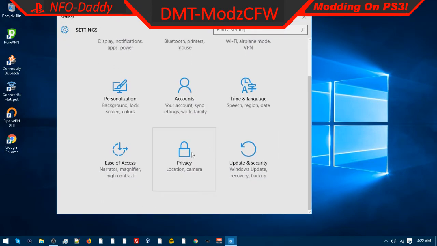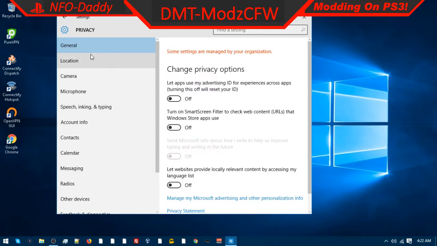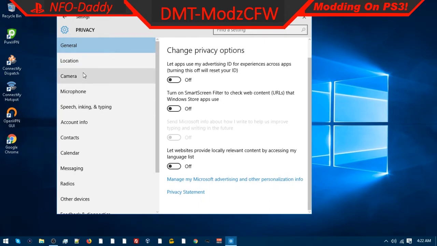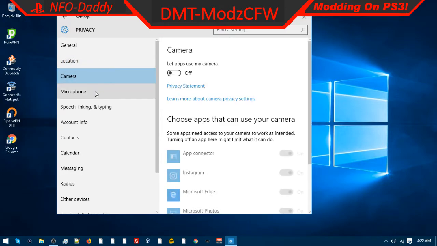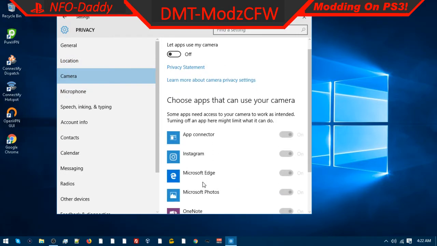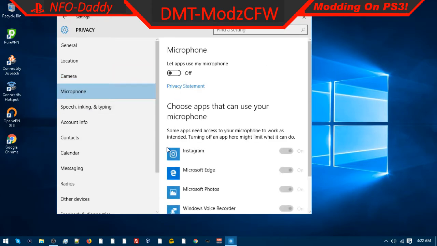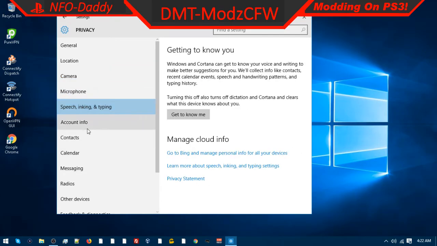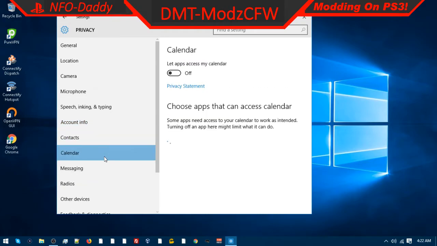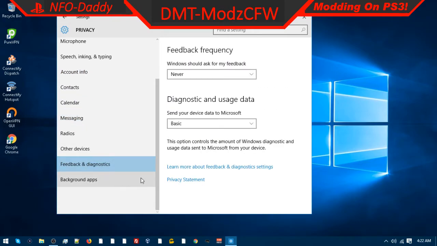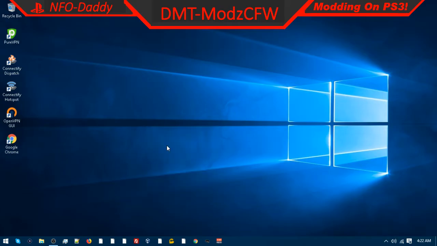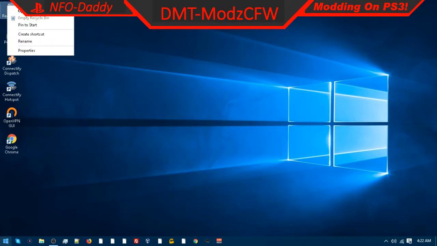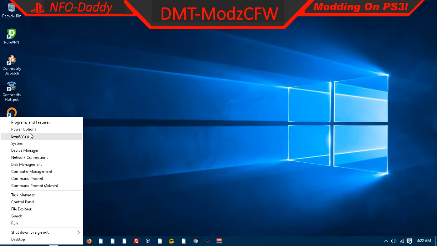But now for privacy, this is a big impact on your computer. You go up here to General, uncheck it all. Go over here to Location, untick it all. I don't know why I have it checked. Camera, untick them all. Microphone, untick them all. Speech, untick them all. Account info, untick them all. You just do that for everything. And then for feedback and diagnostics, you put on Never and Basic. Background apps, untick them all. Now, we will refresh.